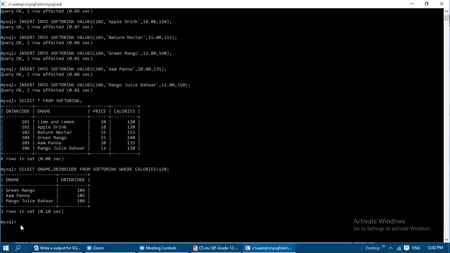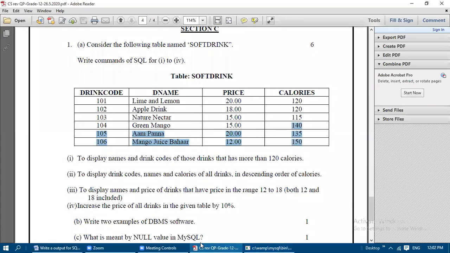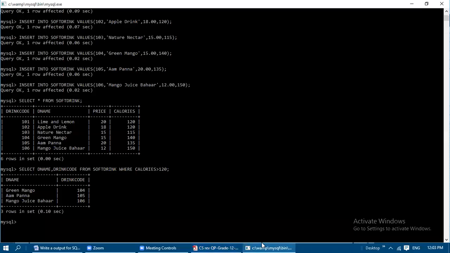Next question is to display the drink codes, names, and calories of hot drinks. That means drink code, drink name, and calories we also need to display in descending order of calories. So it needs to be ordered by calories DESC. We need to give descending order, DESC or the full name, descending. So let us see that also.